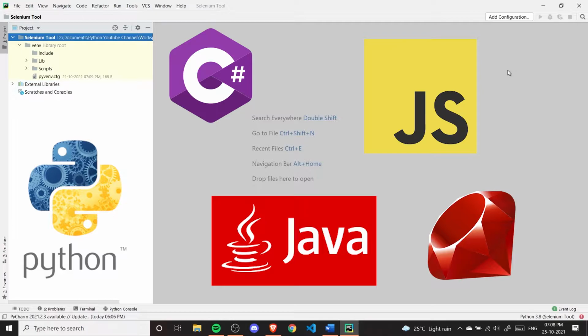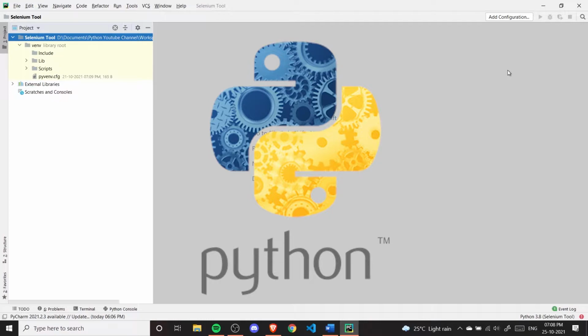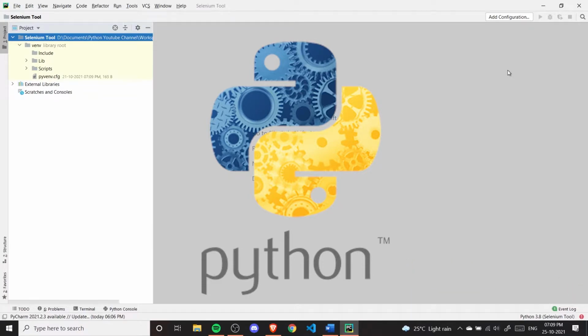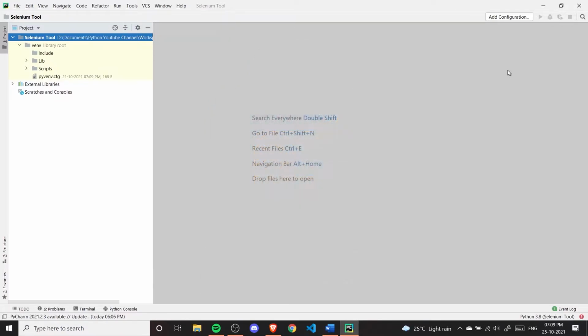In this case, the first thing that you need to install is Python on your machine. If you want to know how to install Python on your machine, I've already prepared a video on it. I'll give its link in the description below, and also in the iCard, so that you can see that video and install Python successfully onto your computer. Now once your Python is installed, you can start working with Selenium.